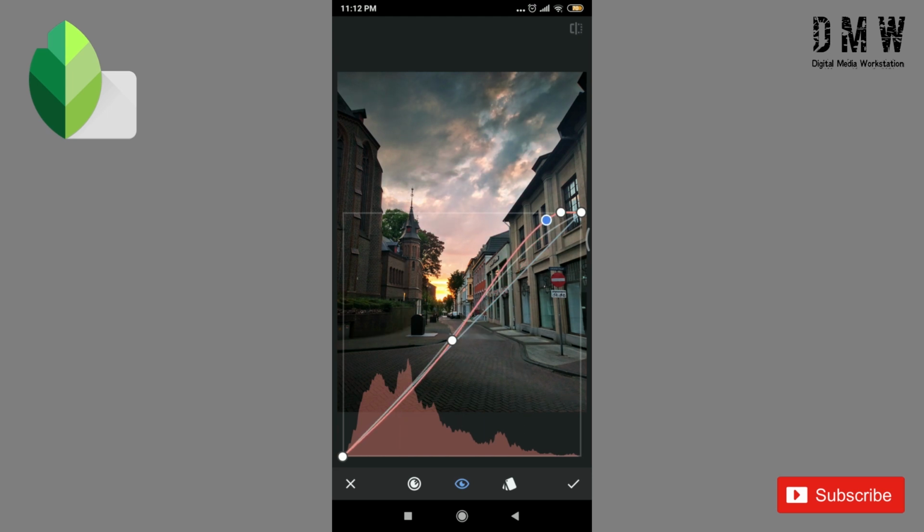Now I'll add some yellow color. To add yellow color, we can use blue curve, because yellow is opposite of blue as per color circle. So the combination of red and yellow will make orange color.